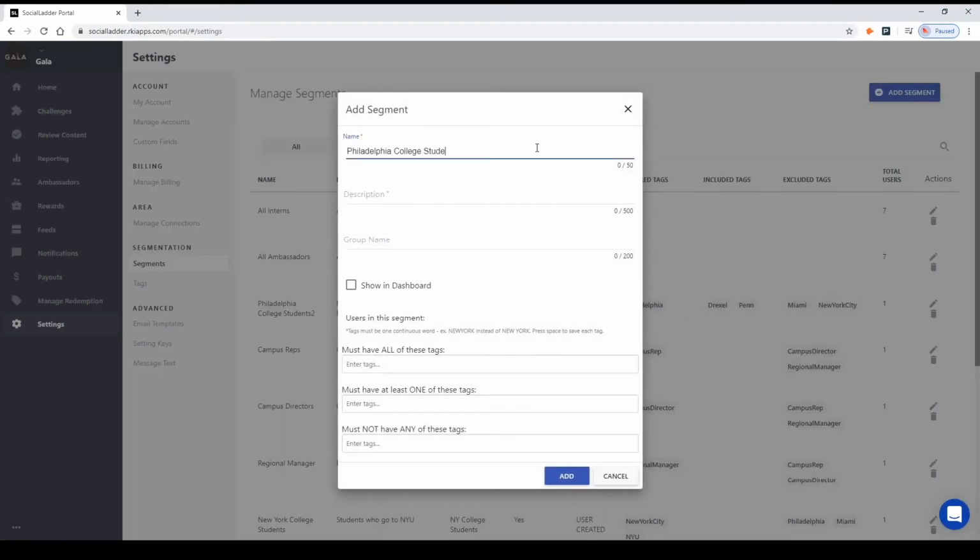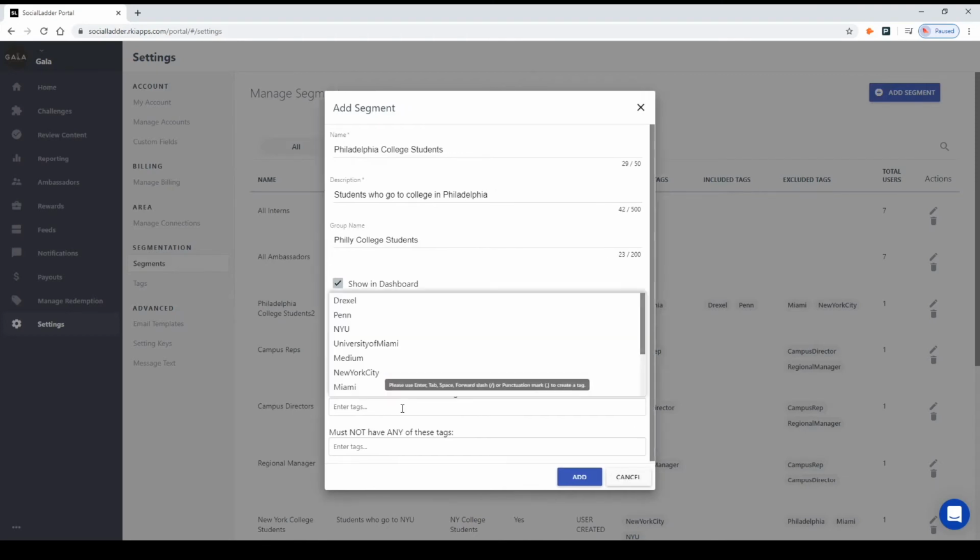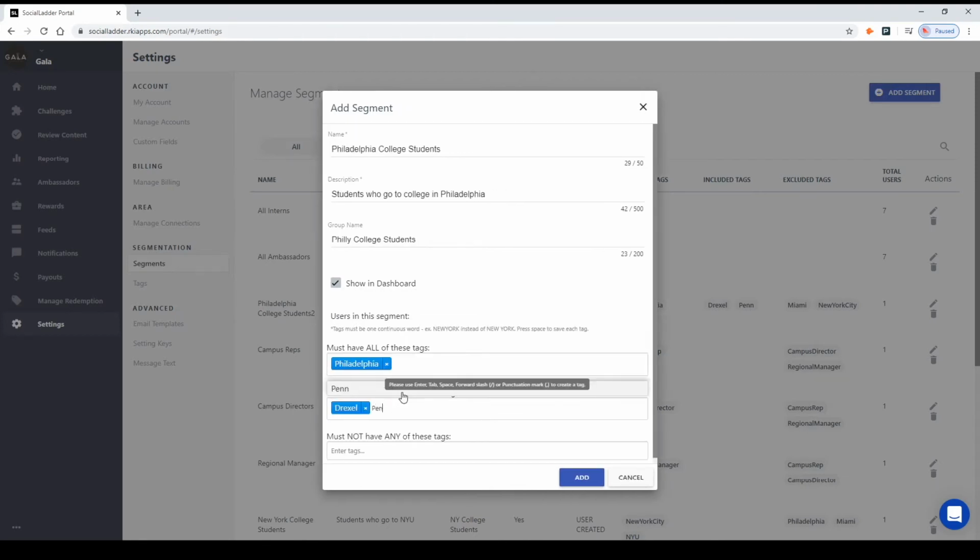So, for this segment, we're making it so the Philadelphia tag must be included, and users must have at least one of the Drexel, Penn, or University of the Arts tags, because as stated initially, Gala only wants to target people who go to college in Philadelphia.